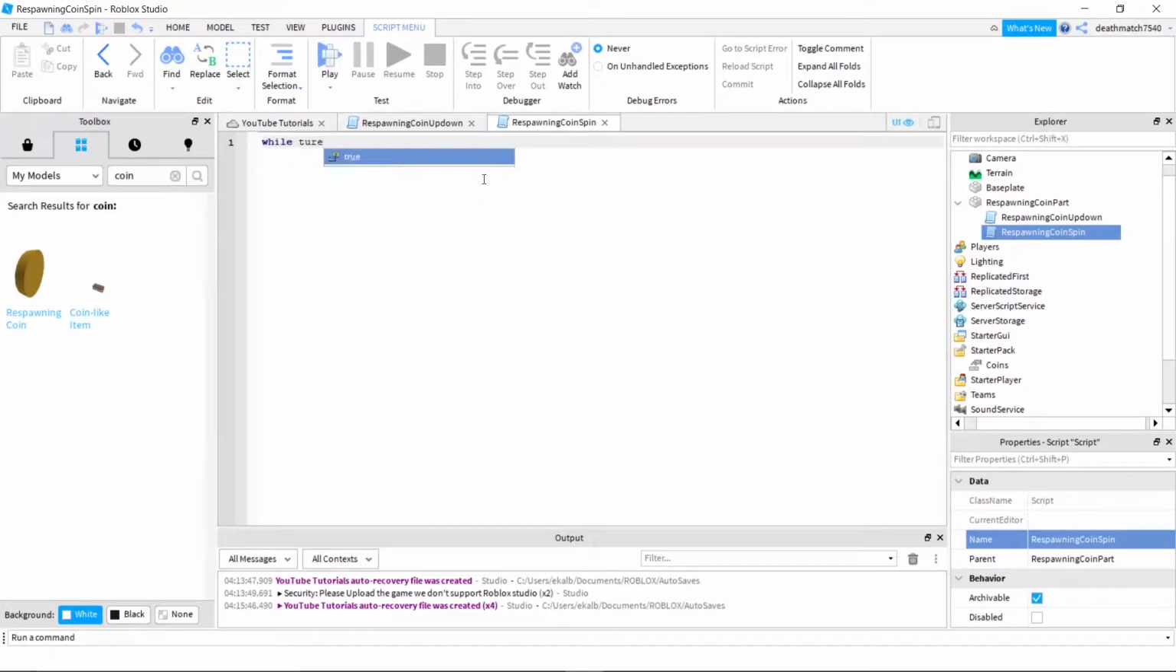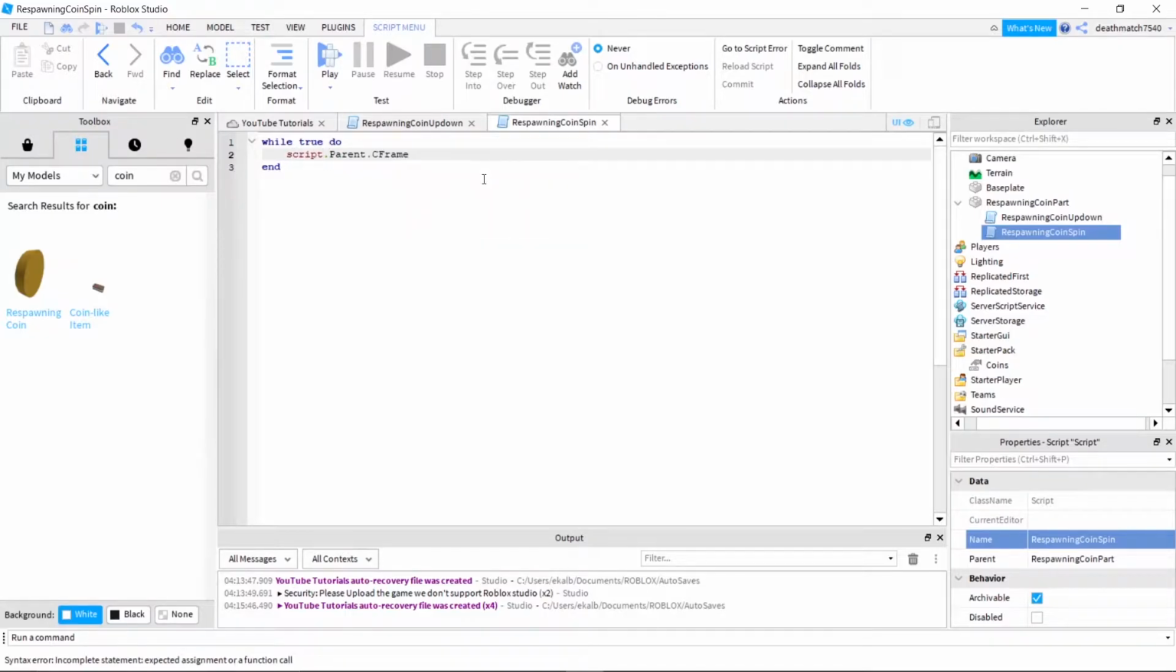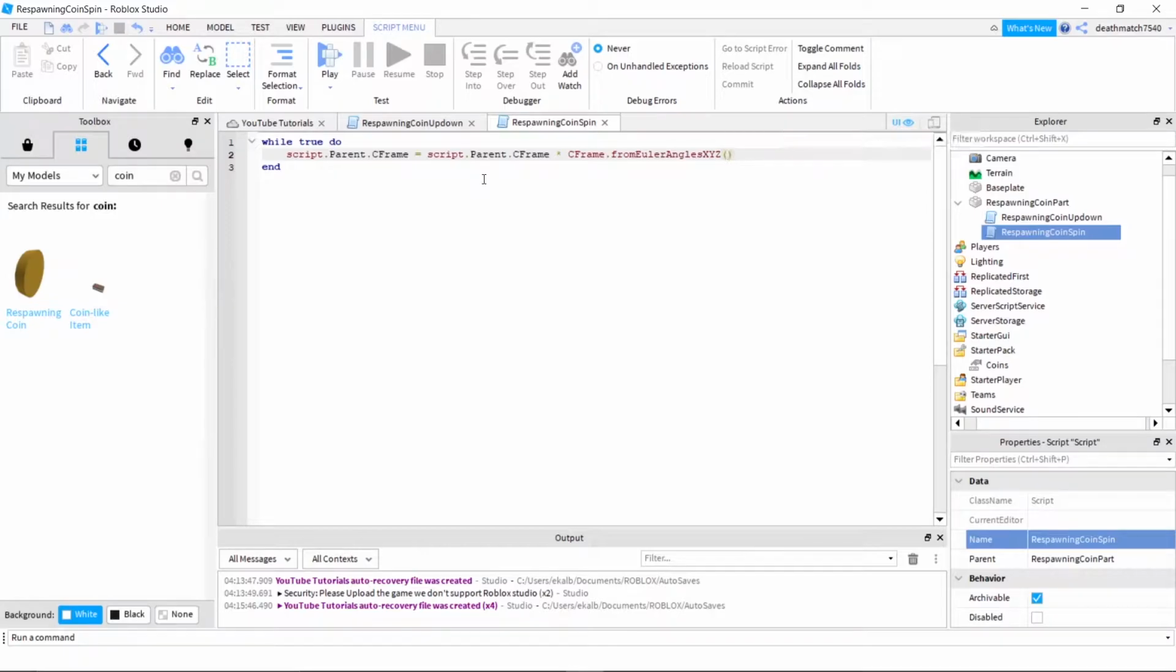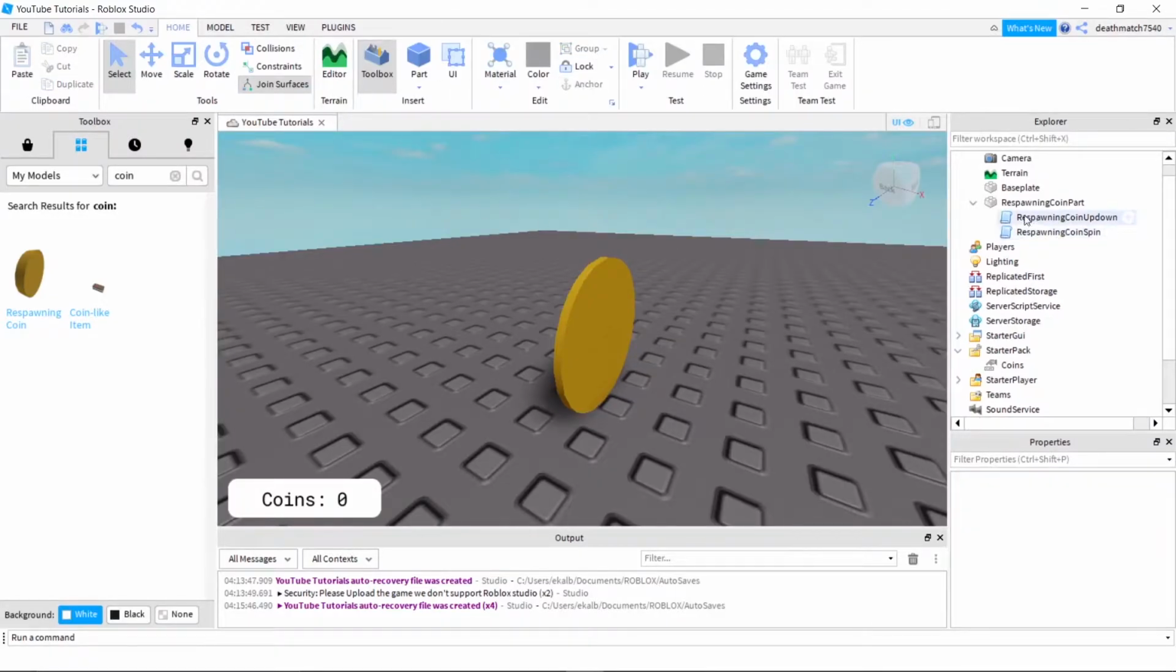While true do, script.Parent.CFrame equals script.Parent.CFrame times CFrame.fromEulerAnglesXYZ, there we go, 0, comma, 0.1, comma, 0. And we'll just go ahead and add a wait. There we go. And we can just go ahead and close these since we are done with them.